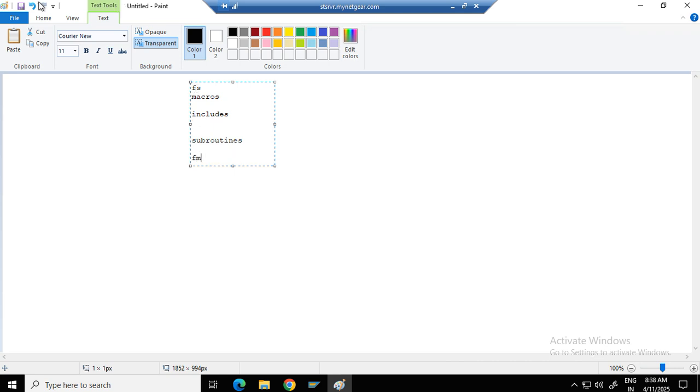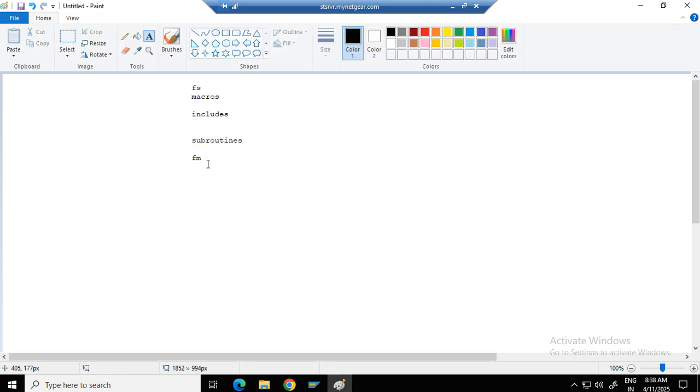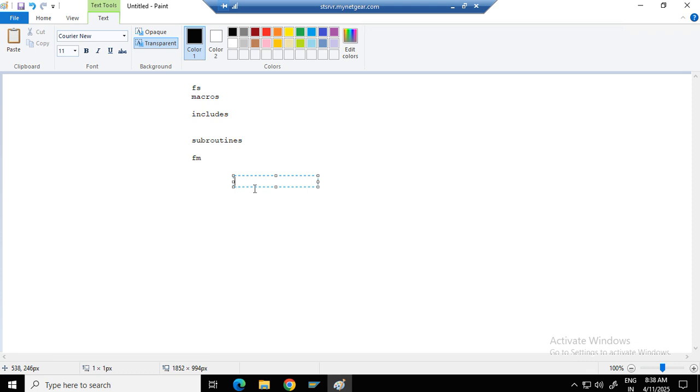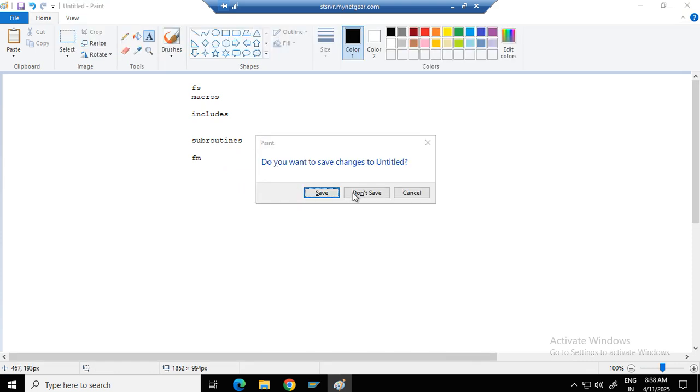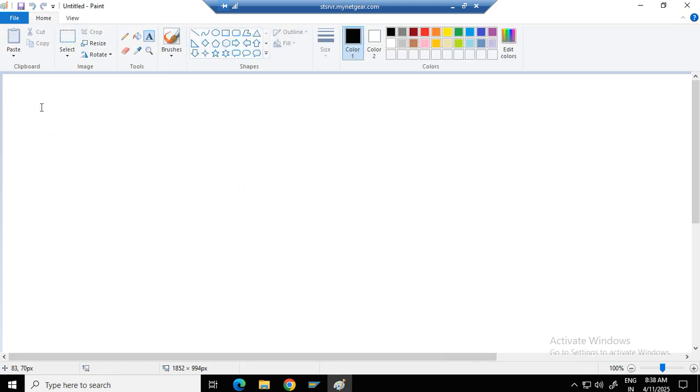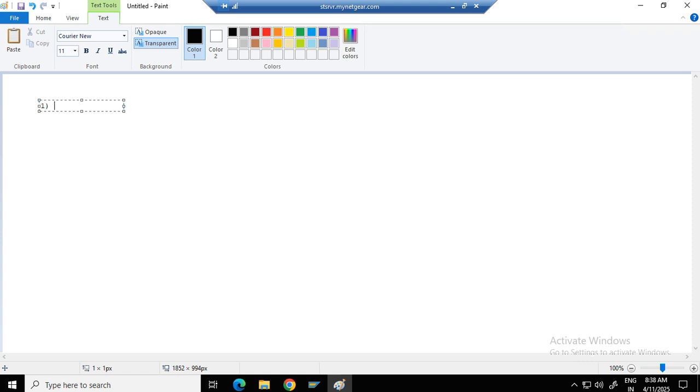Very important concept, guys. Subroutines and function modules. First we will discuss subroutines, later we will discuss function modules. Very easy concept. Let me try to put it in a very simple way to make you understand. Next topic is subroutines.